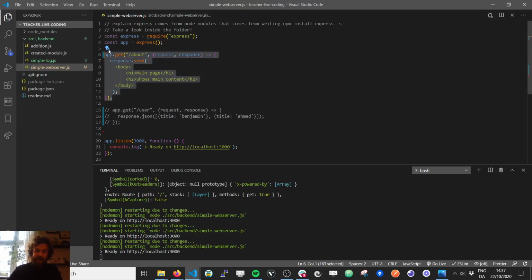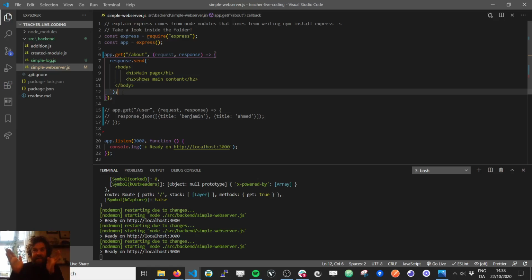So you can build your website up now with this web server. But the way that we will be using the web server is not sending HTML like we are doing here, but is sending data or responding with data instead.